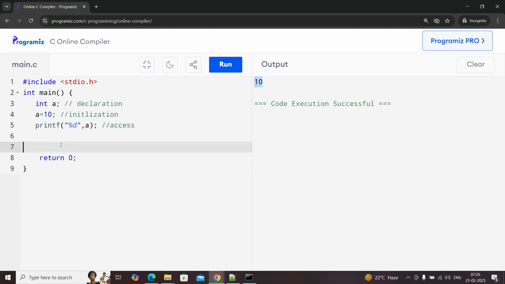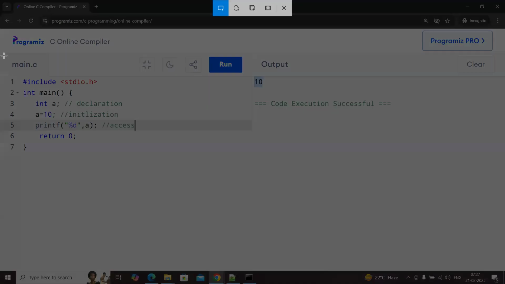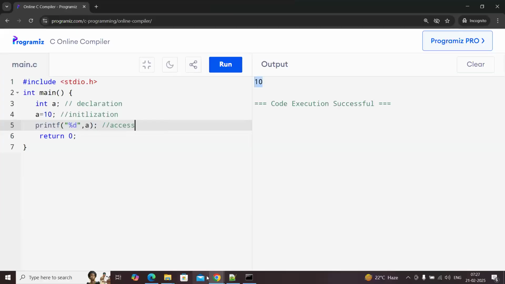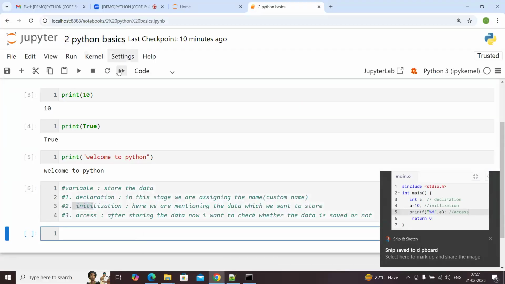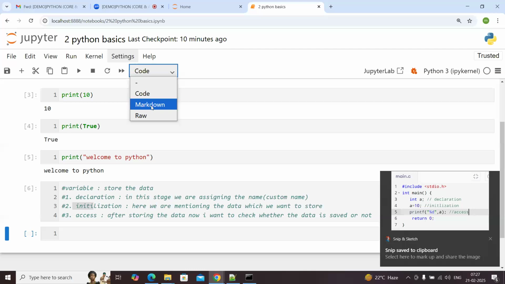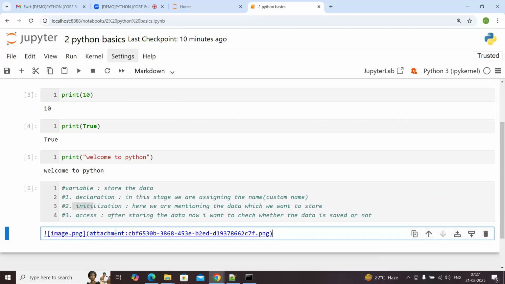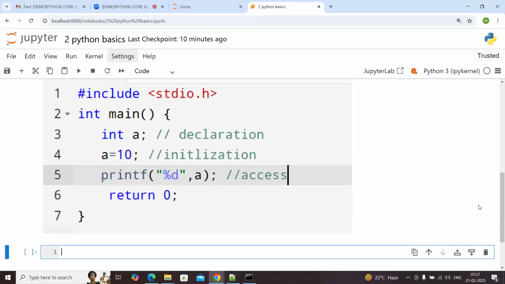Is it clear? Yes, no, everyone? That is the meaning of declaration, initialization, and accessing. Clear for all? Okay, I'm taking this screenshot also just for understanding purposes, and let me add this screenshot in our particular file.